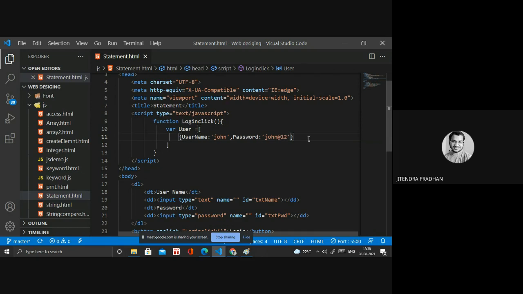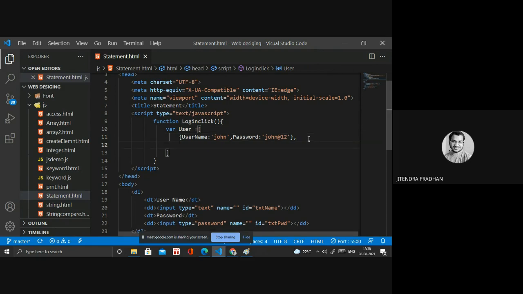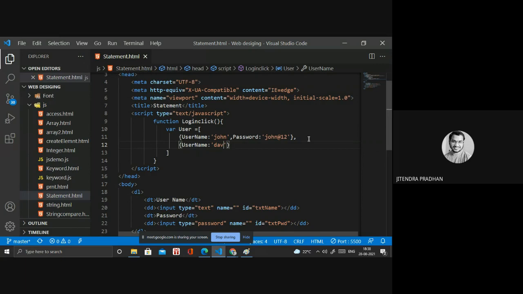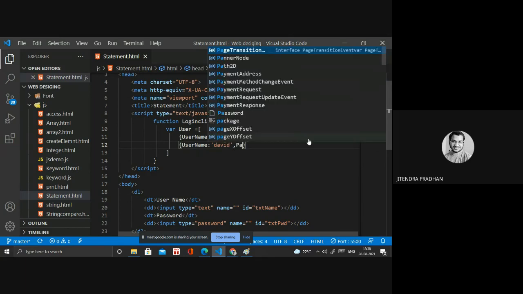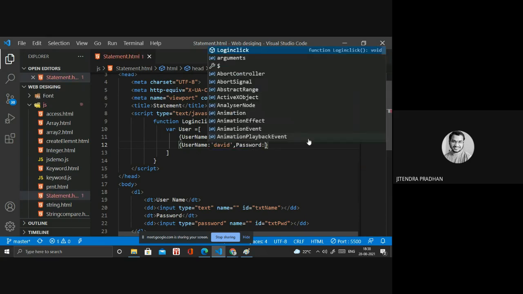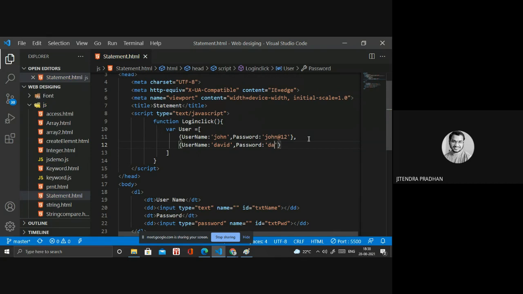So I need to write another object, username, and inside I need to write a name. It's David or whatever you need. You have to write inside that using comma. I will write the password also. Password done, and it's David. Wait, capital David. David@1. Okay, done.